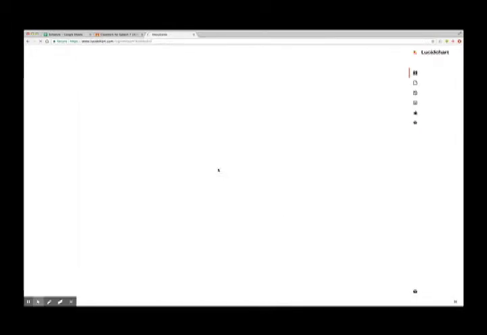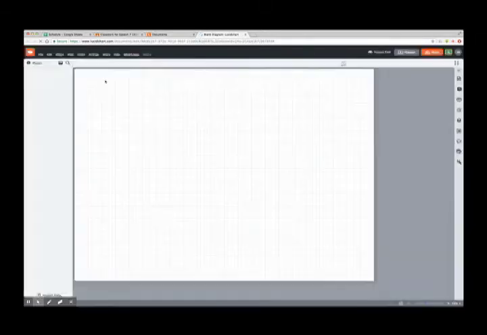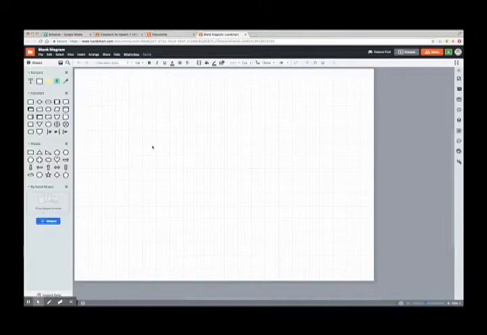Then once you're in, what you're going to see is I've already created a couple projects here, but if you go up to the orange tab right up here, click on that, and you can either do one from a template. I don't really recommend that for this assignment. I would just create a new one. And when it loads, you're going to get just a blank canvas, and it's really cool. It's even got grid lines on it for you.